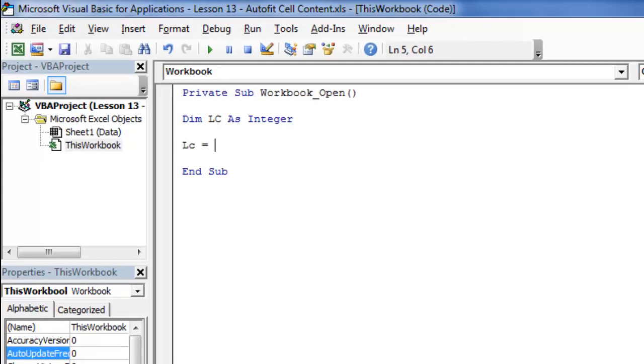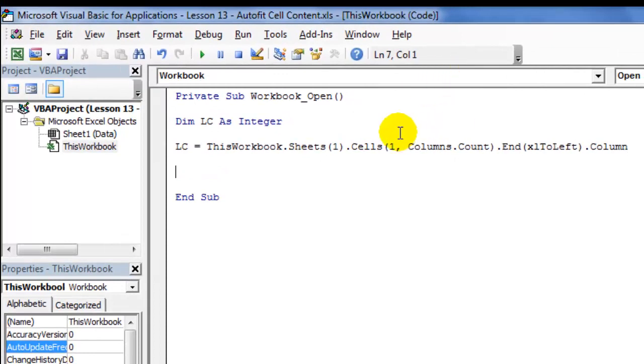LC equals ThisWorkbook.Sheets("Sheet1").Cells(1, Columns.Count).End(xlToLeft).Column. This little construction will help us find the last column that is utilized by the headers.